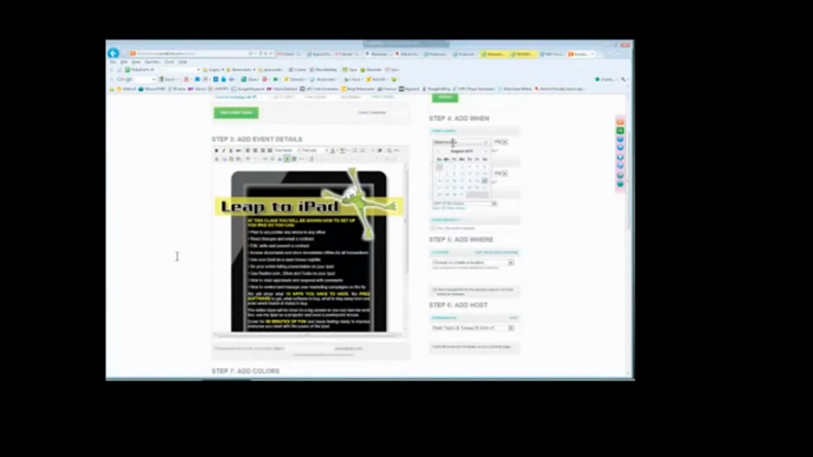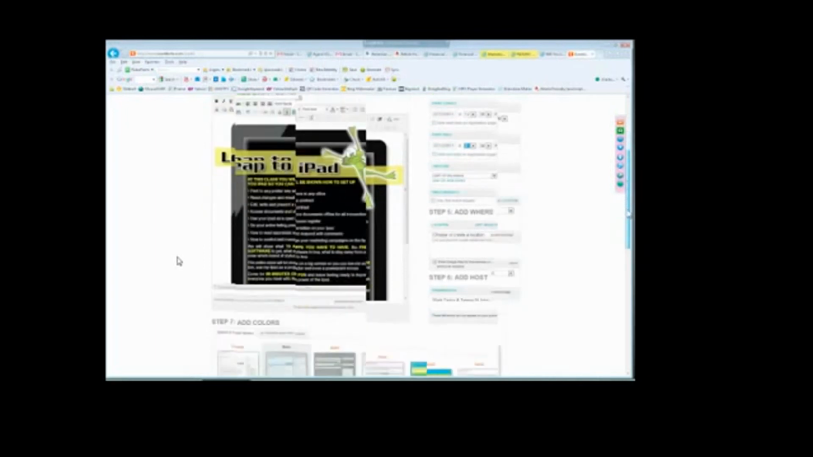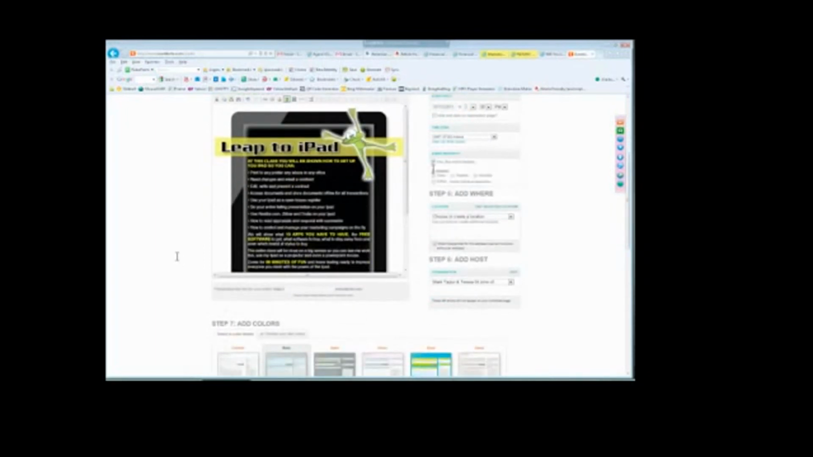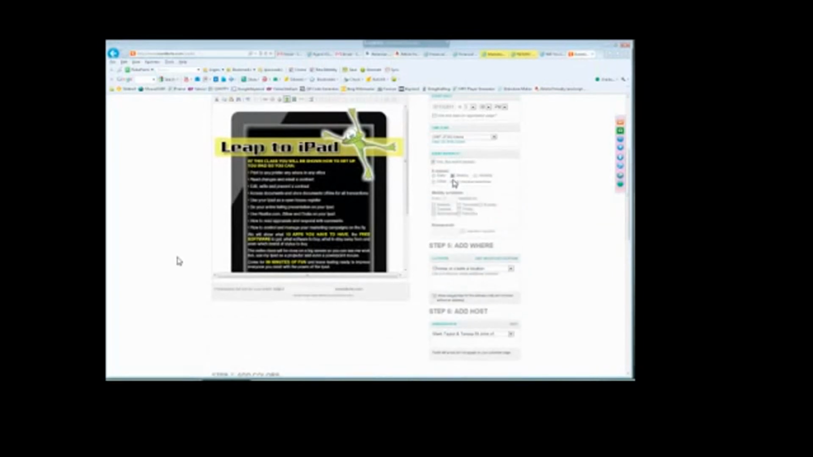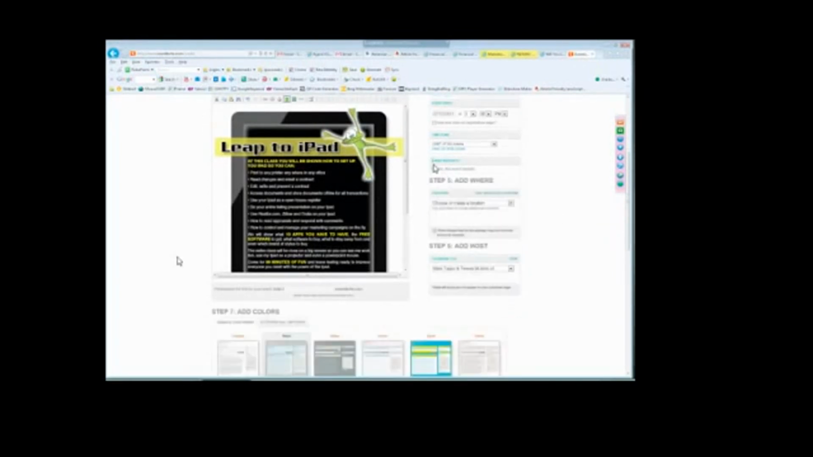When does the event start? You said July 13th at noon, so we're going to say 12 p.m. When does the event end? Is it an hour event, a 2-hour event? 3 hours, so we're going to say 3 p.m. Time zone, it's already set to Arizona. If it's a repeating event, you can hit repeat, and then you can say every week, on Wednesday if you want. If it's not repeating, you can uncheck that.